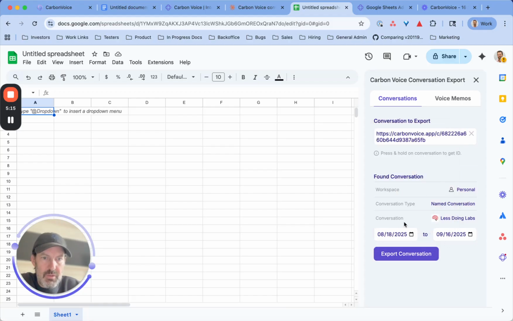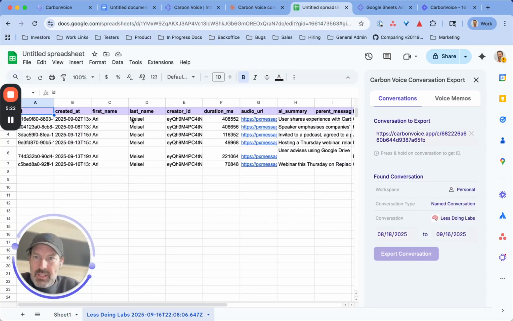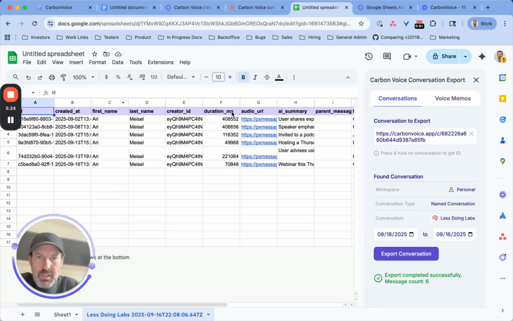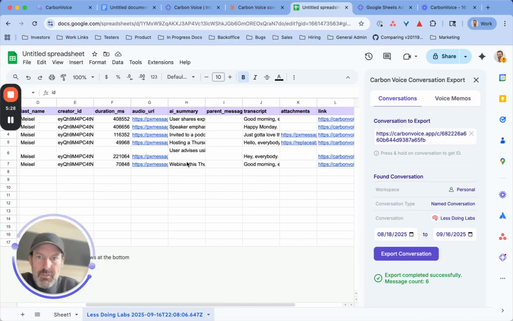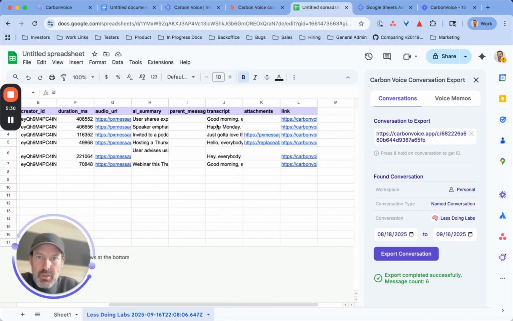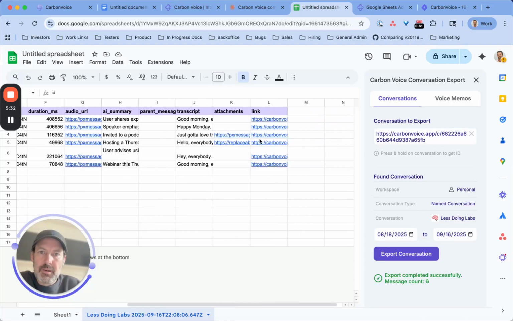So if you have a longer period of time you want to grab, but I'm just going to hit export, and it's going to grab the messages. And as you can see here, it has who posted the conversation, AI summary, the transcript, and any attachments, and a link, actually a deep link, back to the app.